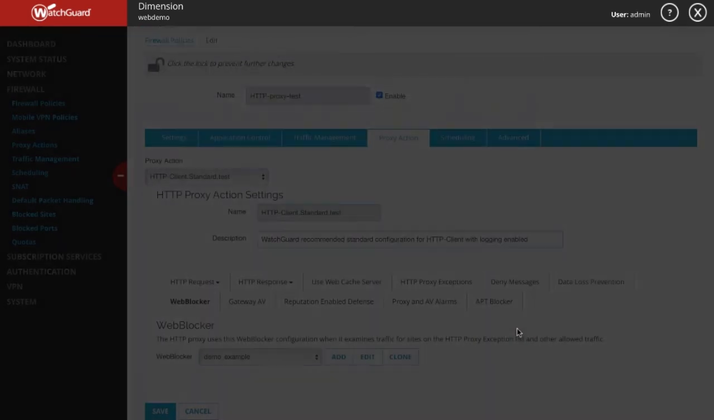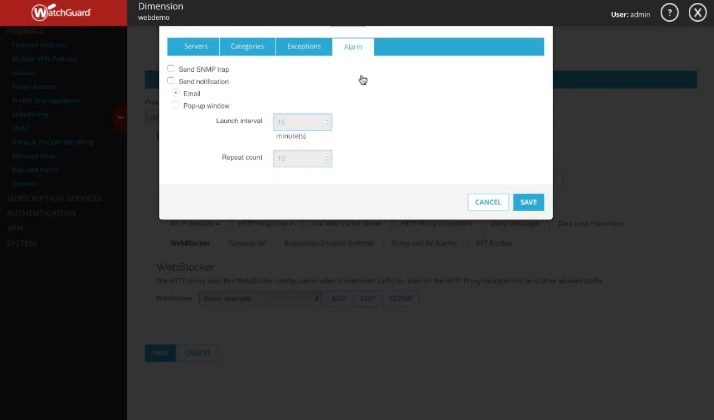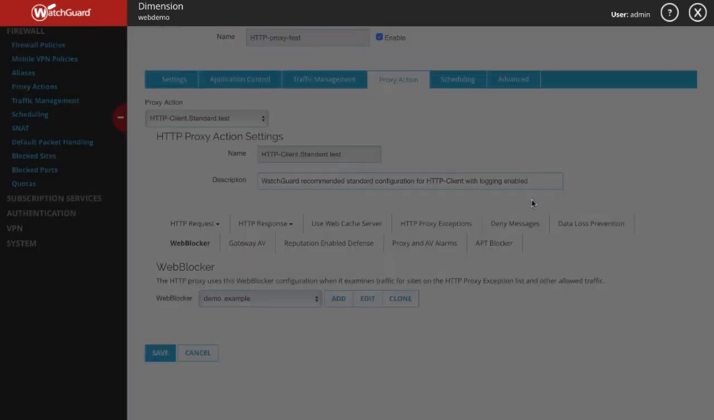WebBlocker also provides an alarm feature that, when configured, notifies you when users are trying to access blocked websites, allowing you to closely monitor user activity and be alerted if a user is mistakenly blocked.